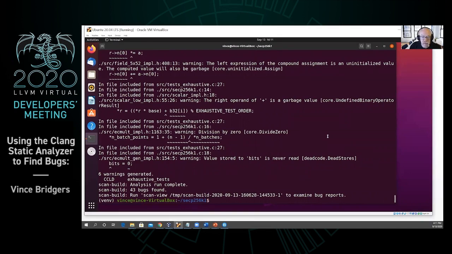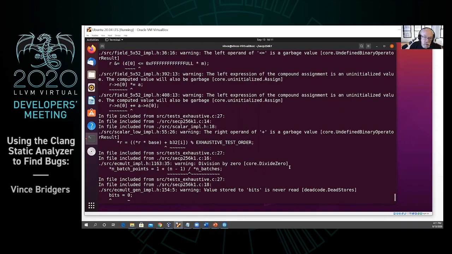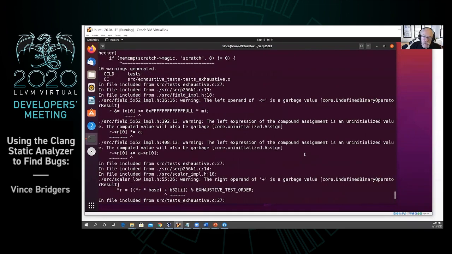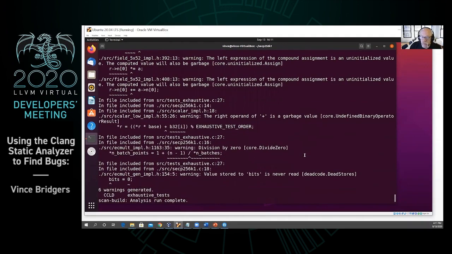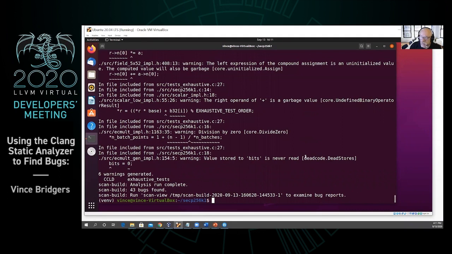So this compile is done, and you can see that there were some issues found. They do include some potentially real issues. So what I'm going to do is compile again with scan-build using the -V option so that we can look at some of the issues in the HTML viewer. So let's get this started again.